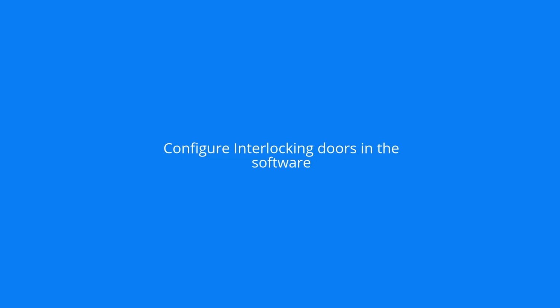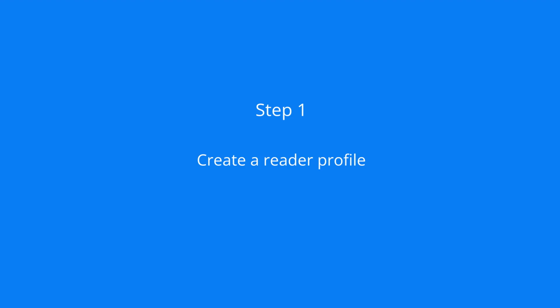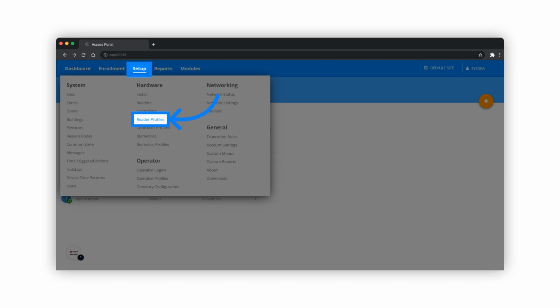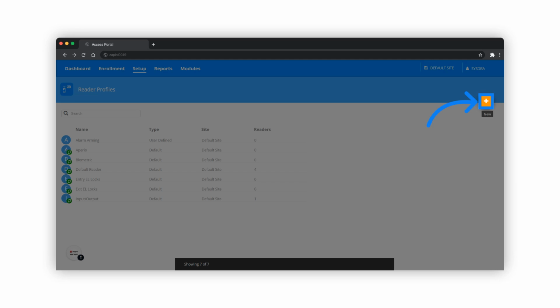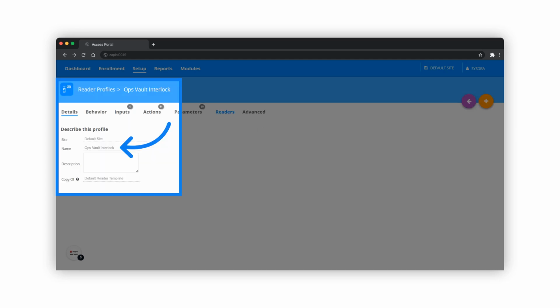Finally, we'll show you how to set up interlocking doors in the software. You'll learn how to configure the settings and integrate the input with your system. Step 1. Create a reader profile for interlocking. Navigate to Reader Profiles on the Setup menu. To create a new reader profile, click on the plus icon. Name the reader profile.